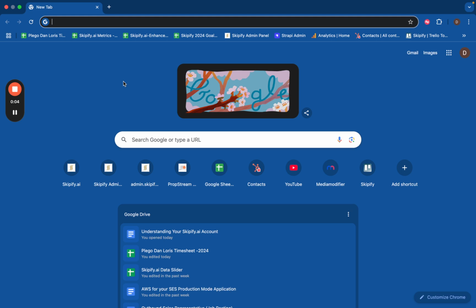Today we're going to be talking about how to refresh your cache on your Skipify account to make sure that you access all of the most latest and greatest features through Skipify. Sometimes that just means you're going to have to clear your browsing data so then you can update the cache on your browser. So today I'm going to be doing this from my Google Chrome account.